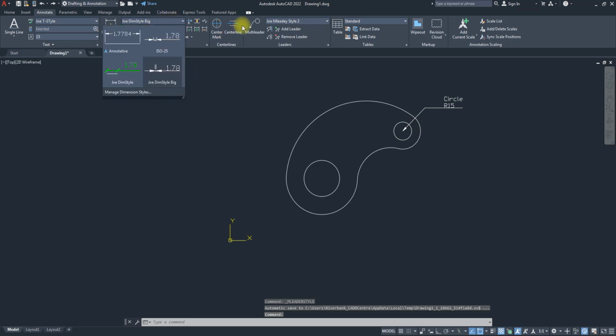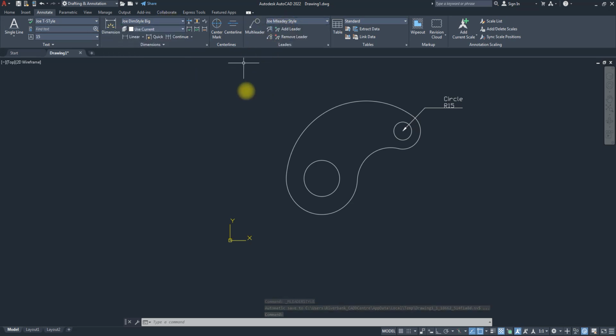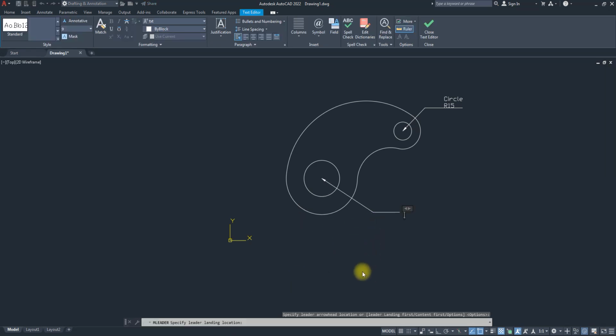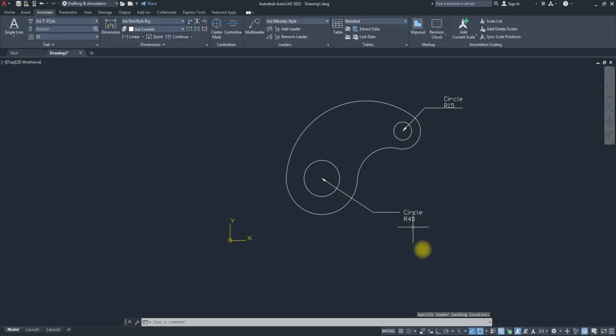All right, so let's look at the first one first, which is this Joe star. If I go to my leader, it asks me to specify first point. Notice I chose this to be 2. If I pick here as my first point, the next one is landing location. If I click here as my landing location, it's going to automatically give us that length, which is 60, and also add that 10 distance from the text. So we can say this is circle R40, right? Then we close. You notice it only asks us to put 2 points.